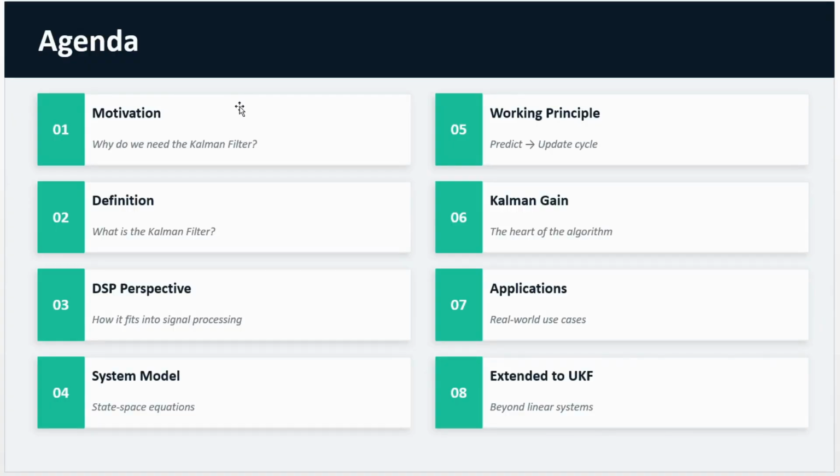So we'll begin by asking why we even need the Kalman filter, the motivation. Then we'll define what it is, look at it from a DSP perspective, and understand the mathematical system model it's built on. Next, we walk through its working principle, the famous predict and update cycle, and dig into the Kalman gain, which is really the heart of the algorithm. Finally, we'll see its real-world applications and end with a look at how it extends to the unscented Kalman filter for nonlinear problems. Let's jump in.